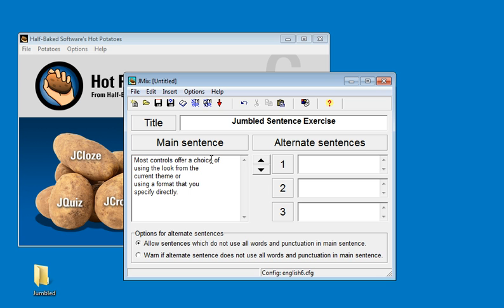So instead of just one big long sentence, I've typed in the first part and then pressed return, typed in the next part, pressed return, so each bit is on a separate line. It then jumbles those separate segments for you, for the student who's doing the exercise. Okay, if you don't have alternative sentences, and I don't, that's really all you have to do.